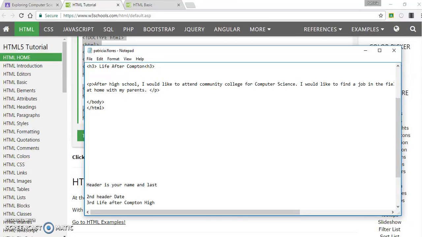So I'll put, once I receive my GED requirements in college, I would like to transfer to, we'll just put maybe UC Berkeley.